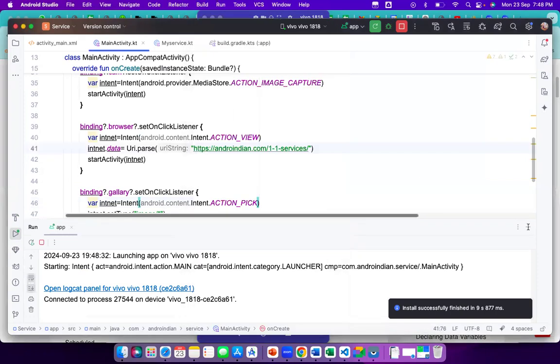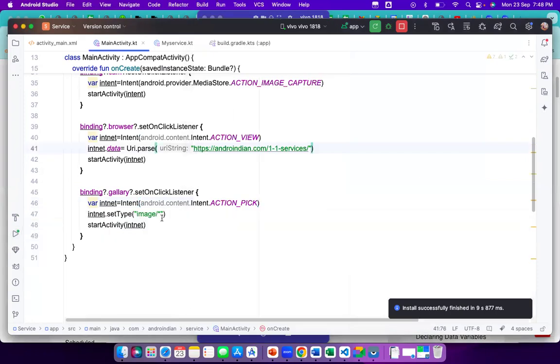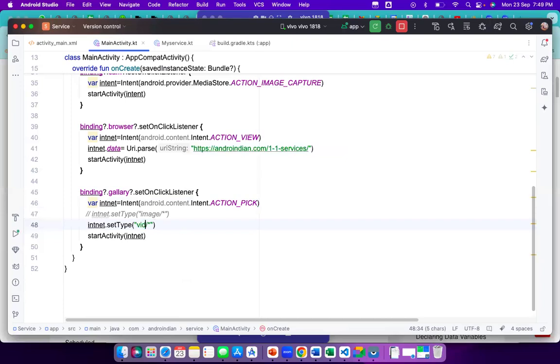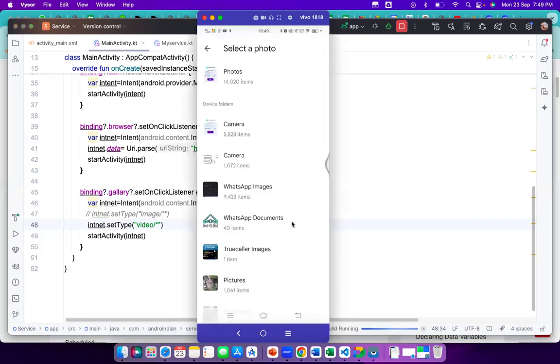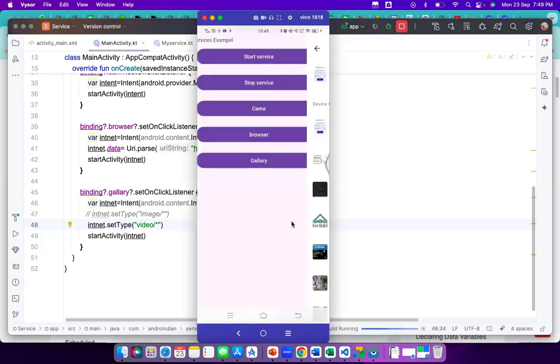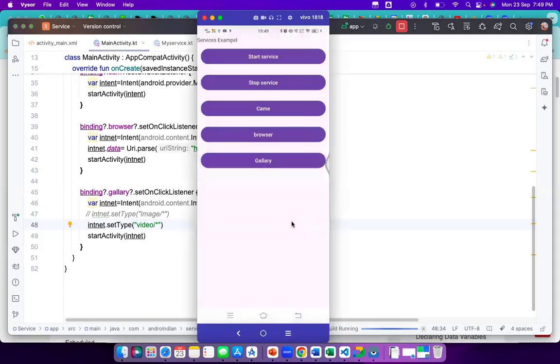In a similar way, here I'll copy this line and comment it. Then I'll change here, image to video. Right, now only the videos will be displayed here. If you want a document, you can just put doc so that only the documents will be displayed like that.